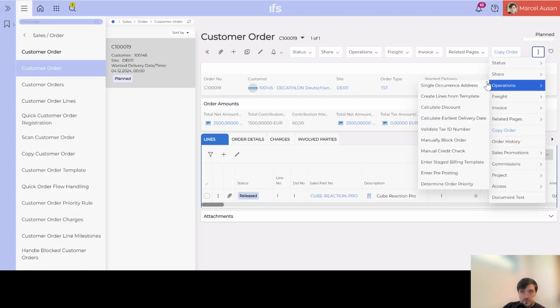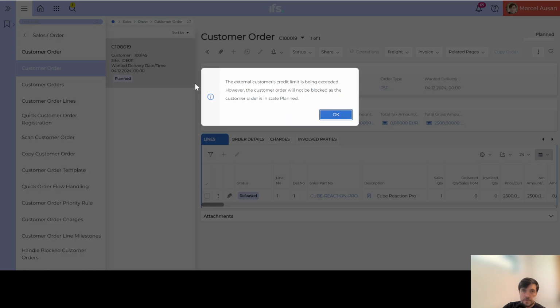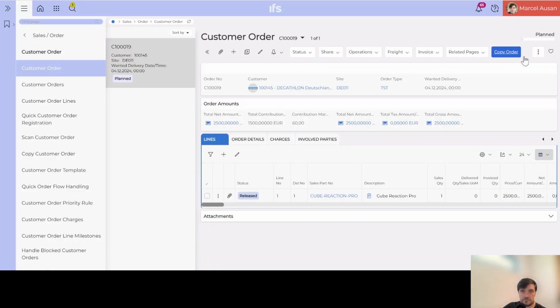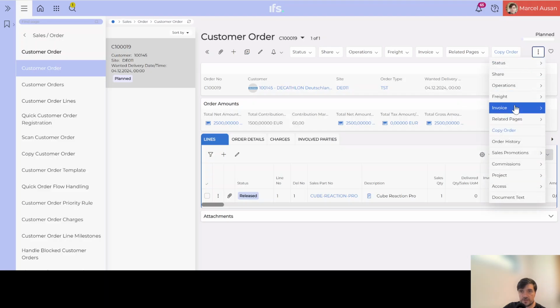we go back into our customer order, and here before releasing it, if we go to operations, we can also do a manual credit check. And now the credit check has run, and it's telling us that the external customer credit limit is being exceeded. Exactly what we would expect. However, the customer order will not be blocked as the customer order is still in status planned. Since it's status planned, it will not block the order. We need to release it. But this is another option just to check.